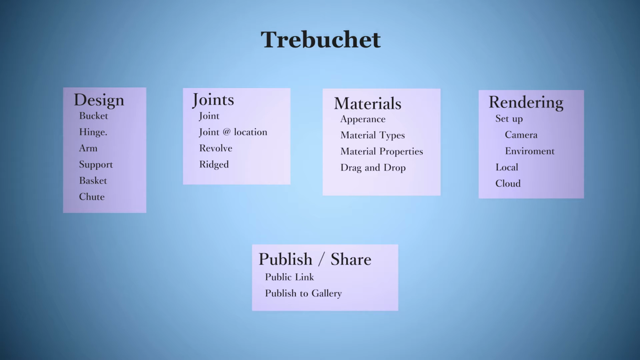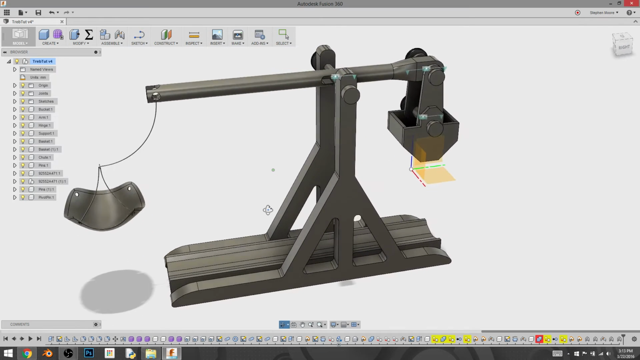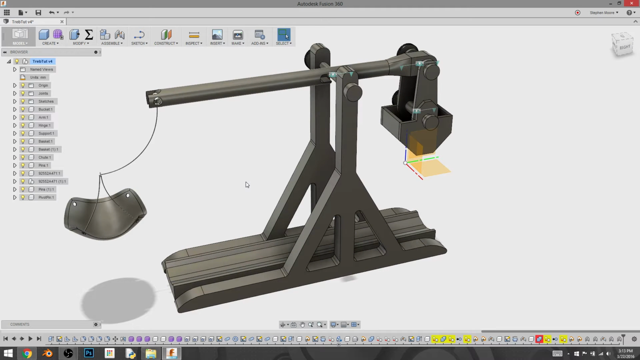We're on to the materials phase of this trebuchet build. So that said, here's the basically completed trebuchet, and we're going to talk about different kinds of materials and how to change the properties of them. So it's really pretty straightforward.